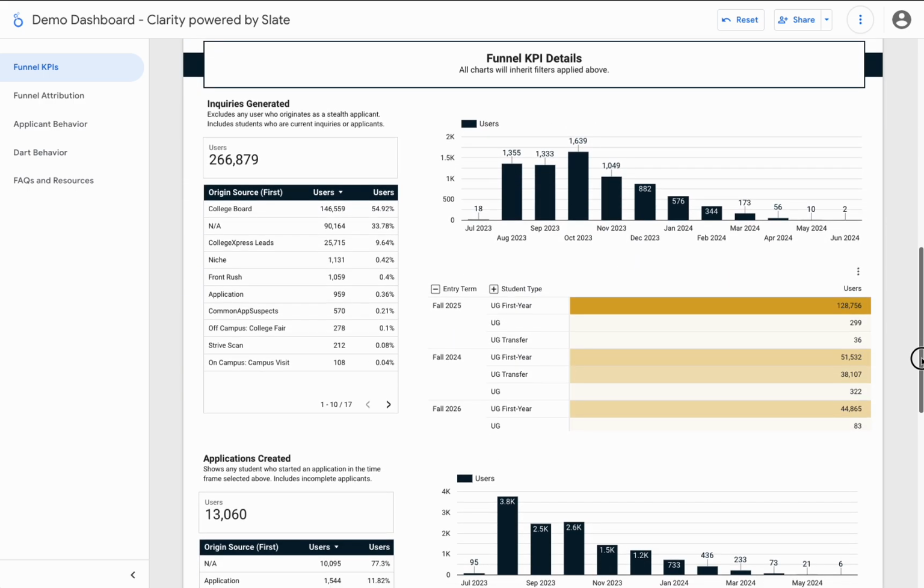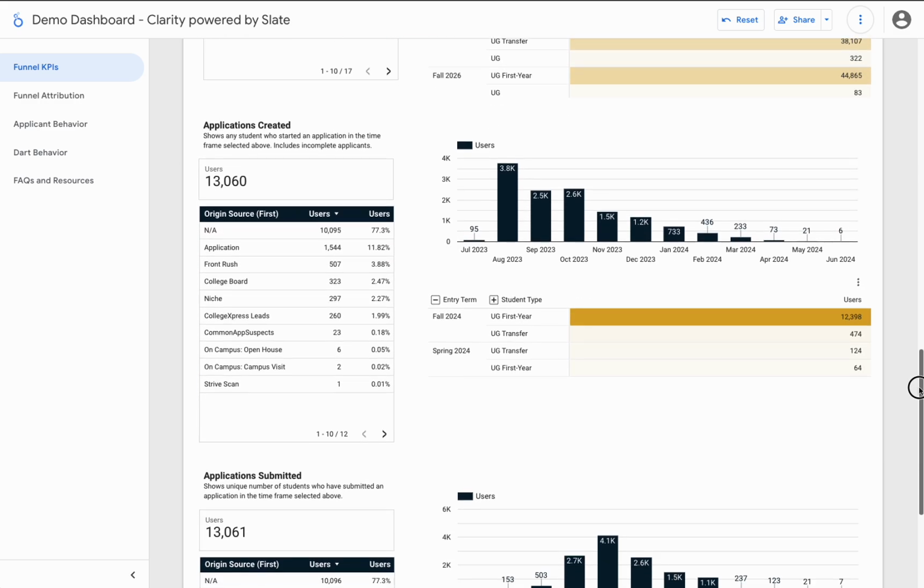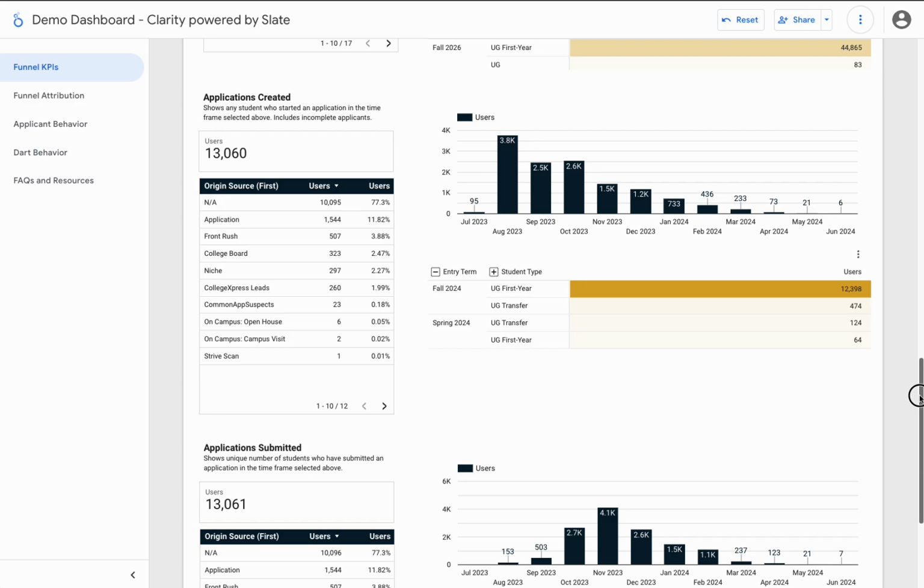Further down on the page, we can see breakdowns of those KPIs, specifically by origin source, to see which sources are generating inquiries or which sources are leading to applications being created or submitted, as well as when those actions are taking place throughout the year.